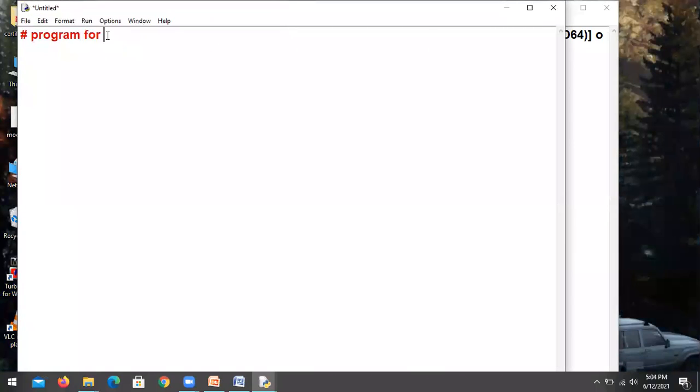Program for reversing a given number. So how to reverse a given number? Today's question: I will give a number, suppose 123, and I want to reverse such a number. If I give 123, then the output is 321.